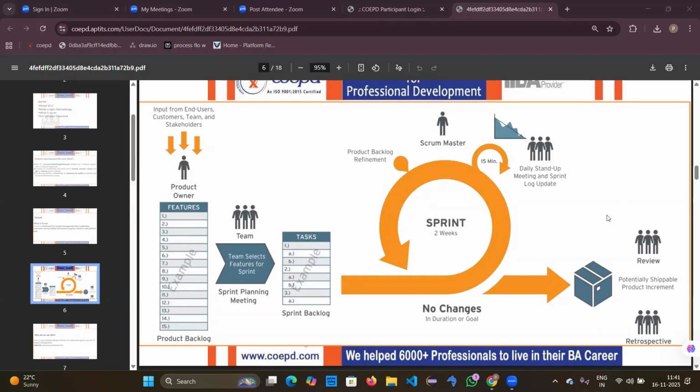Once the review meeting is done, then another meeting will be attended, called the sprint retrospective meeting. This sprint retrospective meeting is just a meeting that will be conducted in the organization itself. Only the Scrum team will be involved. There will be no clients or no stakeholders. Only the Scrum team will be involved.